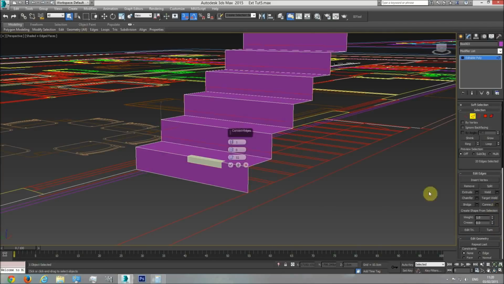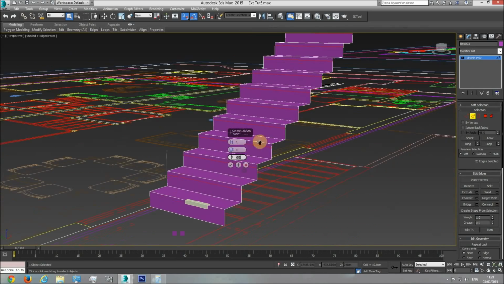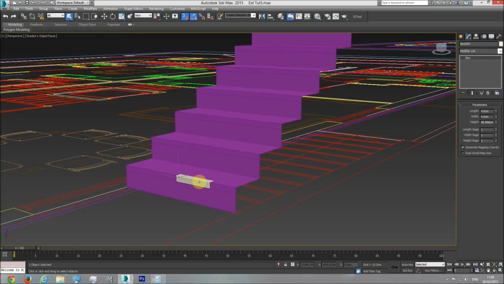Now I'm going to hit connect, minus 52. So it goes to the up direction. Everyone is going up. This is fine. And add these manually. Connect plus 52. So now we have the measurements. We can delete this helper box.